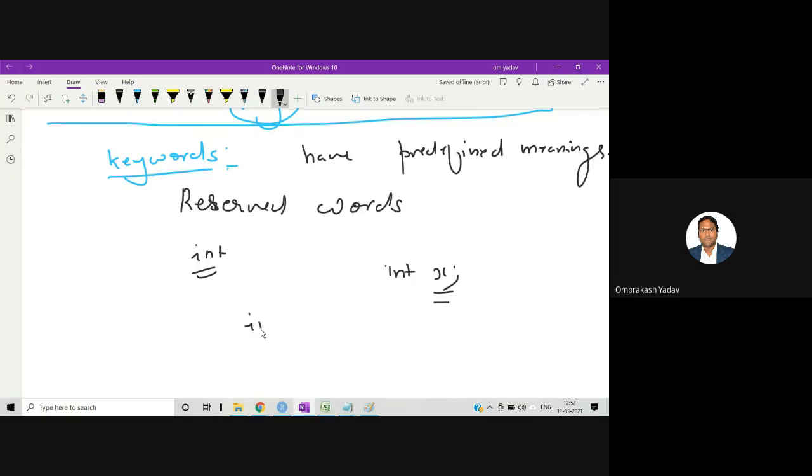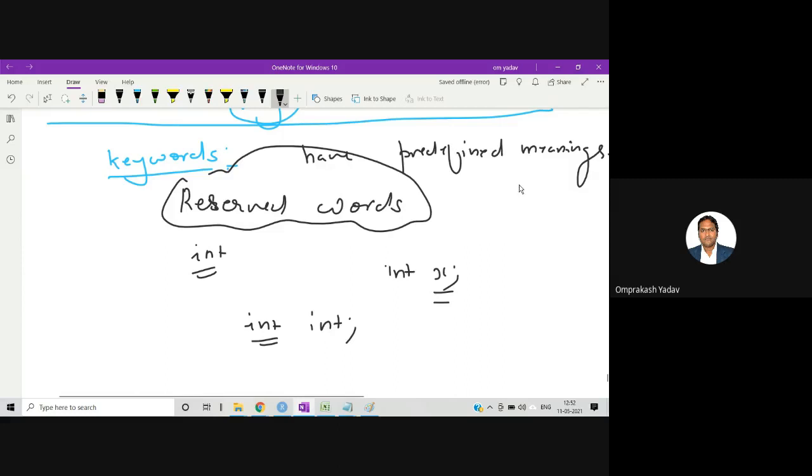Now if you try to write int again as the variable name, this is a keyword, and you are trying to give the name of the variable as int. It will give you an error. You are trying to change the meaning of that particular keyword, and you are not allowed to, because those are reserved words with predefined meanings. Integer has the predefined meaning that if you want to declare a variable which can hold an integer kind of value, at that time you can use the integer keyword.